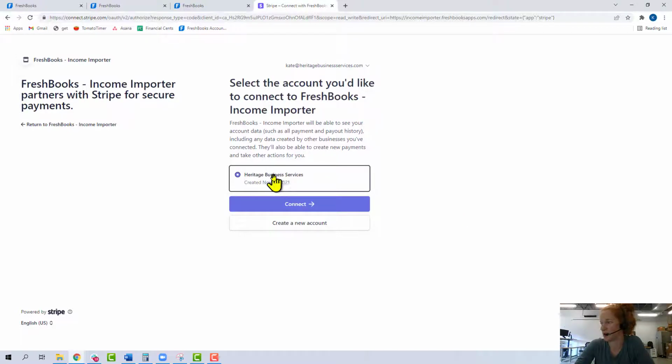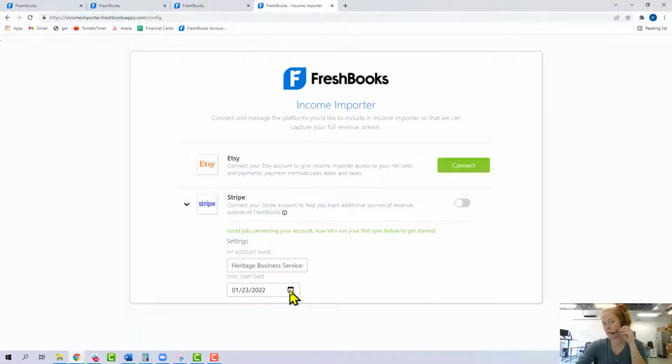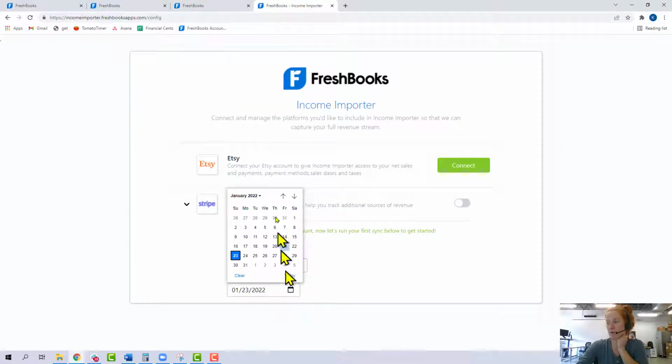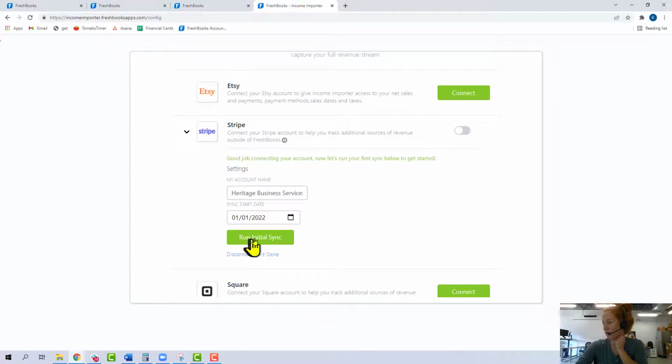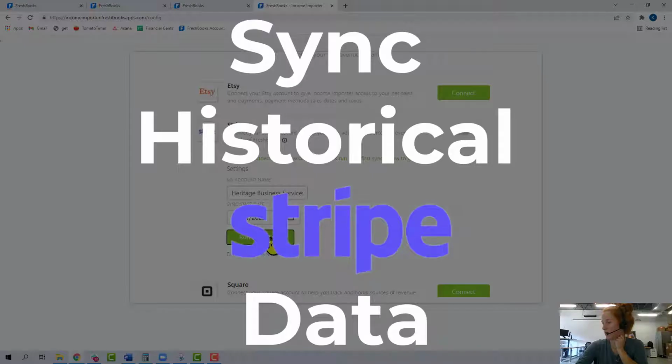This is my Stripe account. I'm currently logged into Stripe, so I think that's how it knew to pull this one. Otherwise, I hadn't given it any chance to know who I was. So for my sync start date, I'm actually going to pick January 1st. Then I scroll down and hit run initial sync.